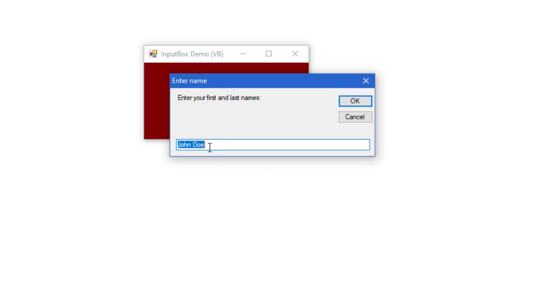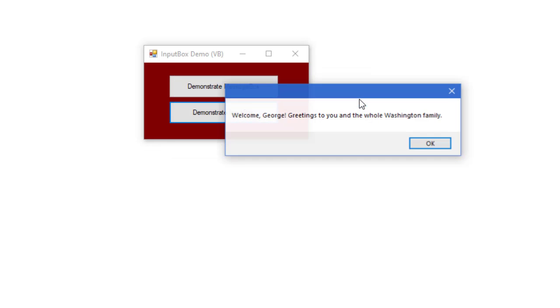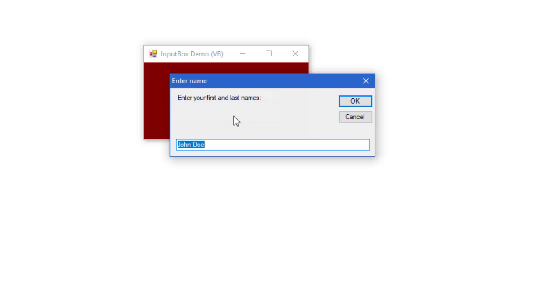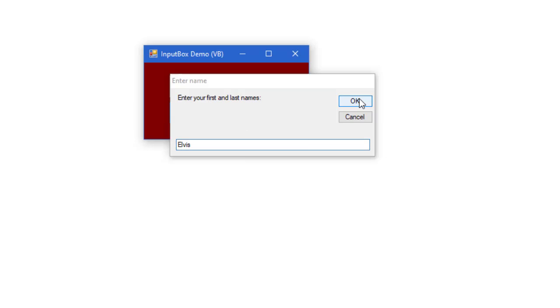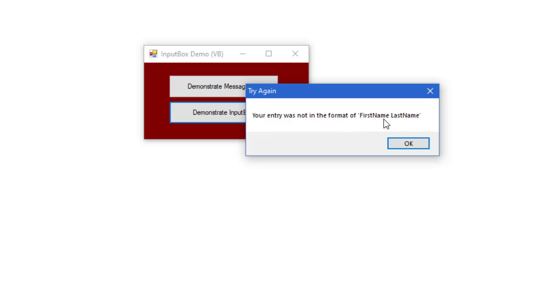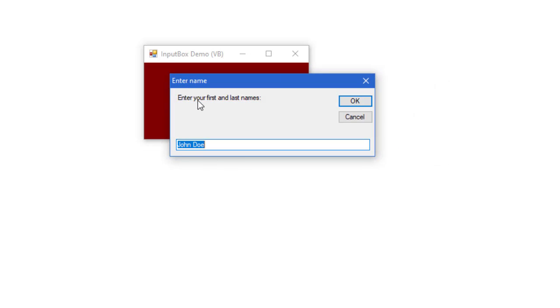In the input box, we can have the user enter a string. So we're asked to enter first and last names. If I type in George Washington, I can handle that input when I click OK, and I separate out the name George from Washington, and I say, welcome George, greetings to you and the whole Washington family. But I also use a while loop here in that if I don't put in a first and last name, I'm going to type in Elvis, and I'm told your entry was not in the format of first name, last name. I click the OK button, and because it's in a while loop, it asks me to do it again.